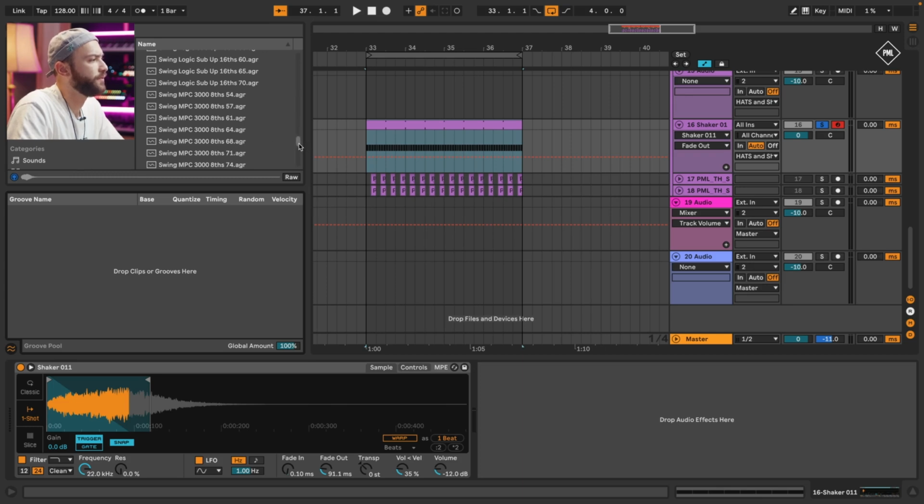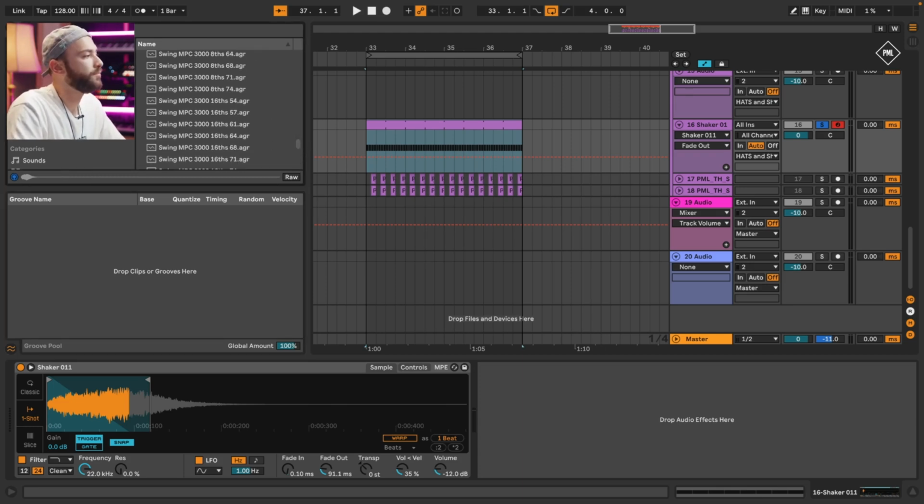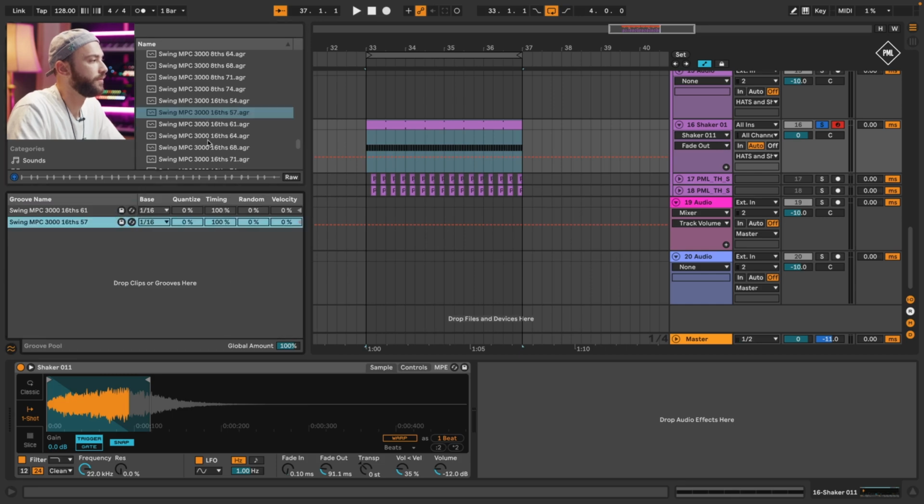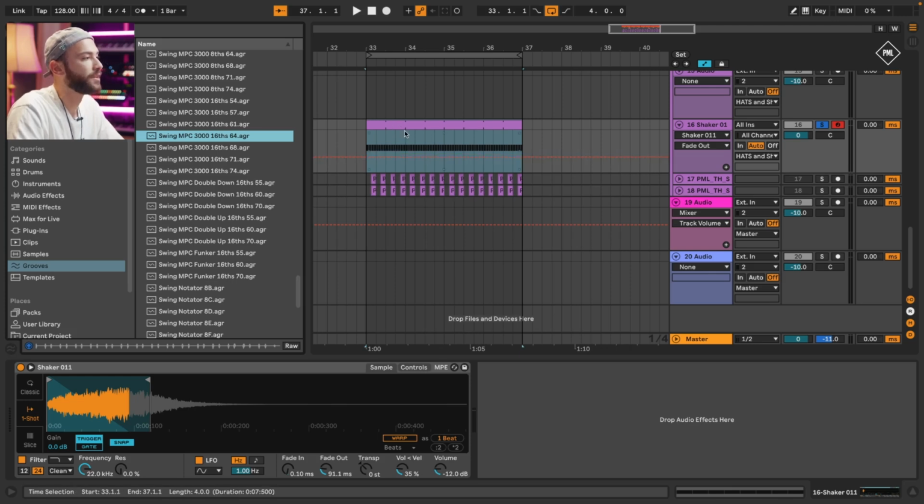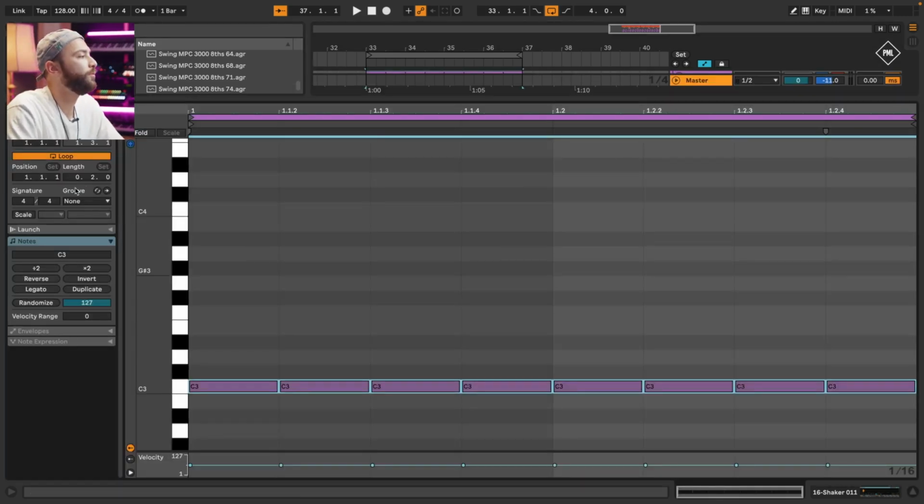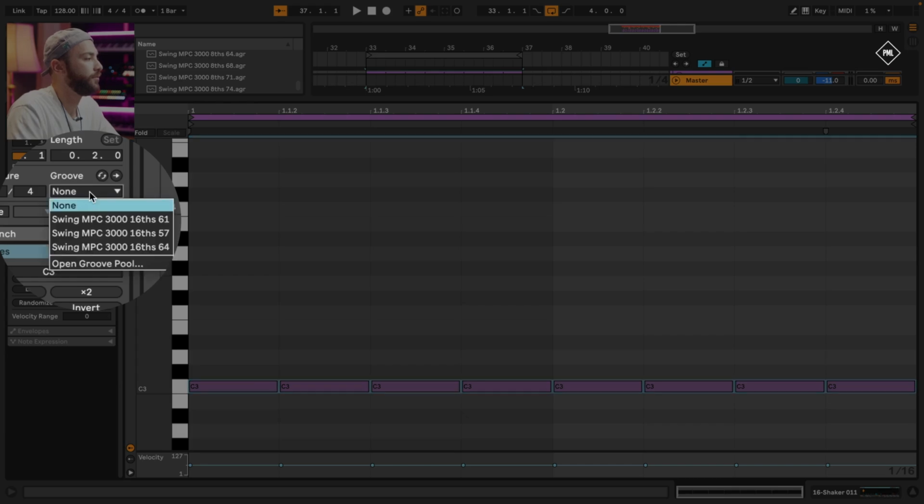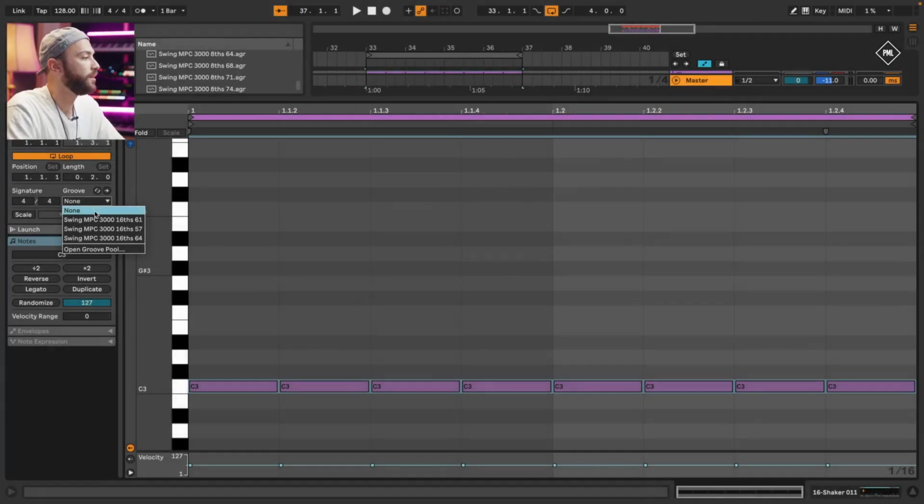And I like to just throw in a few types of swings that I might be using. 54 is quite subtle. 57 is already a bit noticeable. And 60 is a fair amount of swing. And if you want it to be really swingy, you can even go above 60. So I just throw in 61, 57, 64, so I can kind of choose when I'm making my track. Go back to our MIDI loop, and now we can select the grooves that we threw into the Groove Pool. Let's go for the 57.